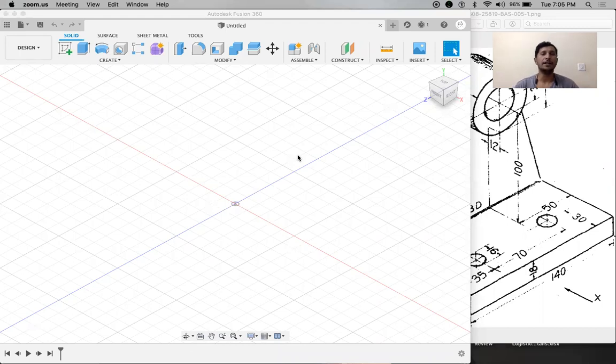Basically, there are three different types of 3D modeling, especially in Fusion 360. One is solid modeling, the second one is surface modeling, and the third one is freeform. In this particular tutorial, we are going to start with solid modeling, beginning with the extrude feature. In the previous exercise, you have created the sketch.